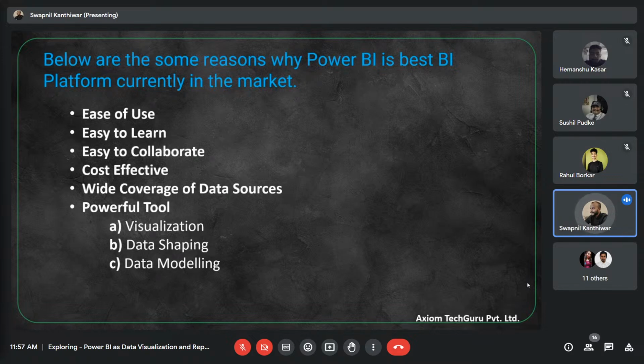The next is powerful tools. It also provides powerful tools such as visualization, data shaping, and data modeling. Visualization, in simple terms, provides the report in visual form. Microsoft has opened up the visualization SDK in Power BI. It has a huge library for custom visualization. Using this functionality, the user can customize the UI as per their needs.